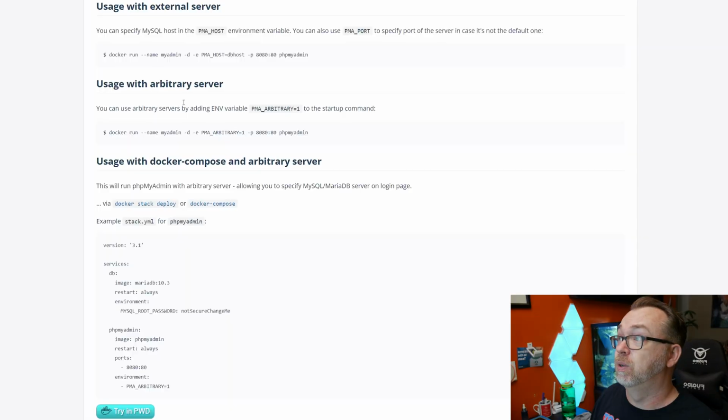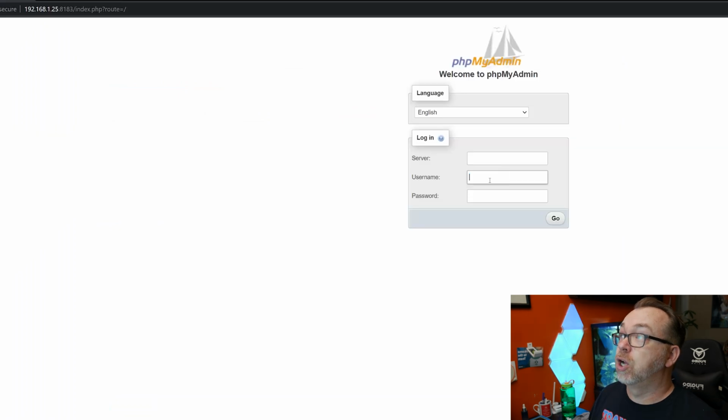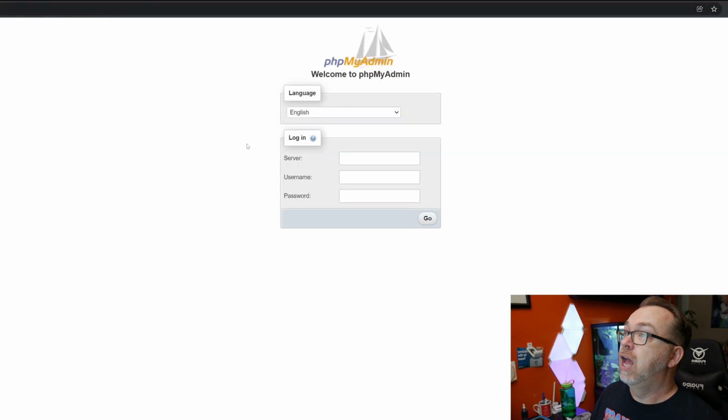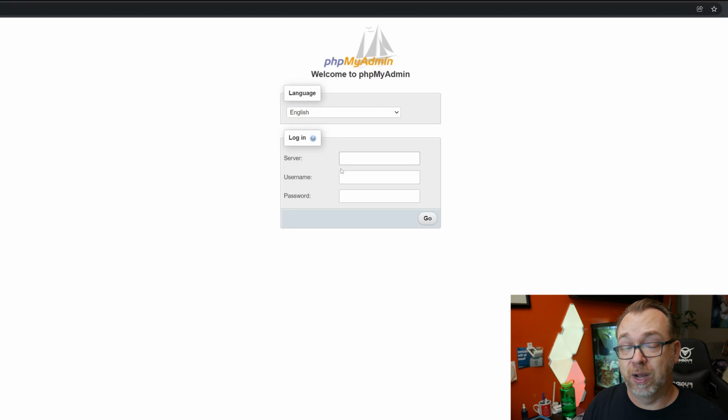Don't do that, it's bad security practice. What we're going to do instead is do it like this, more or less. So basically when we go to our IP address and our port, like we see right up here, it's going to ask us for what server we want to log into, as well as the database username and the database password that we want to use to log into said database.